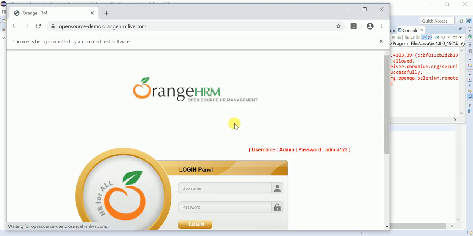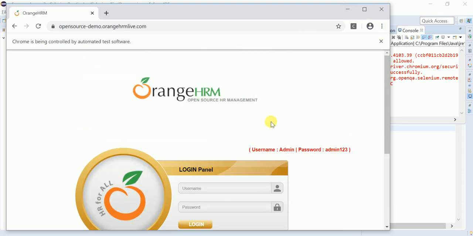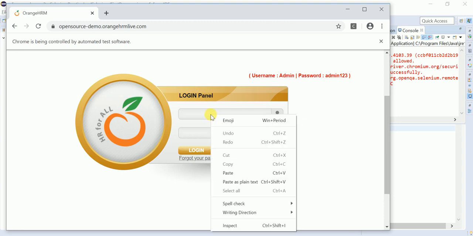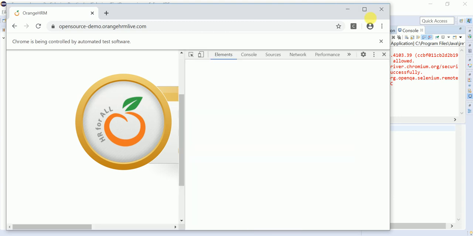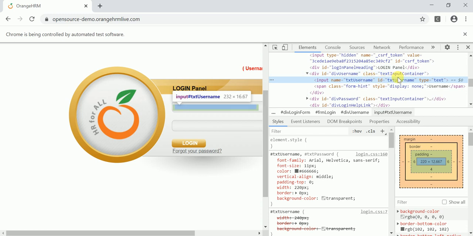See, whatever the URL we have given, it is launched successfully. Now I want to enter this username, enter the password, and click on the login button. That is the scenario, let me assume. So what we need to do, click on it, inspect this. Name and ID we are having.